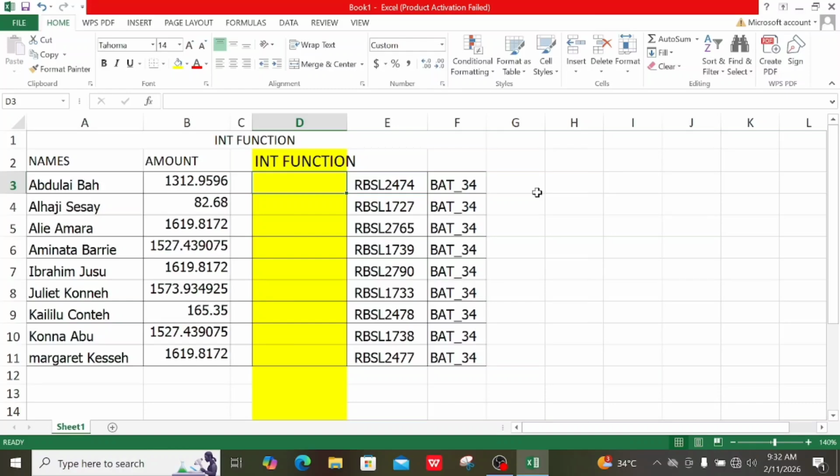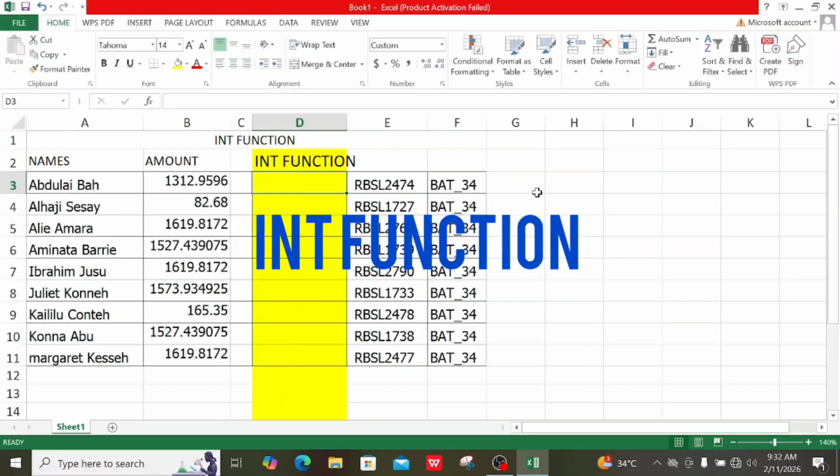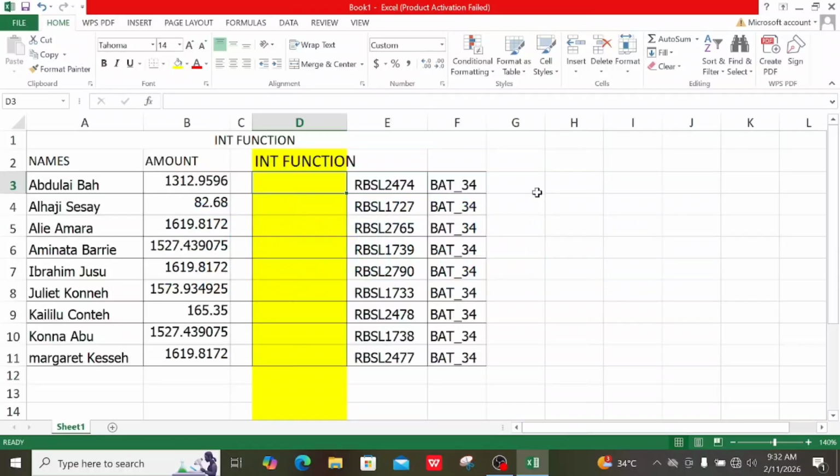Are you still struggling with decimal numbers in Microsoft Excel? Well, meet the INT function. This function removes decimals very fast, and it is very useful especially if you are dealing with price, quantity, preparing reports, cleaning data, and again, if you are dealing with monetary figures, right? Without wasting much time, let's get to business.